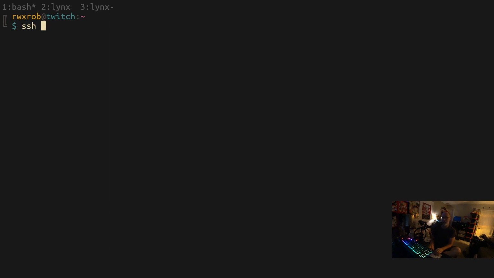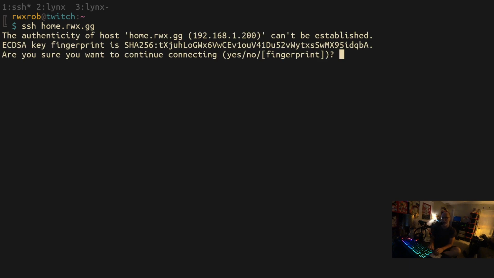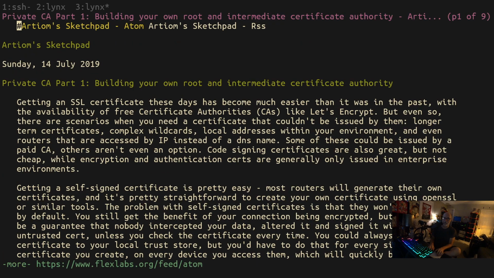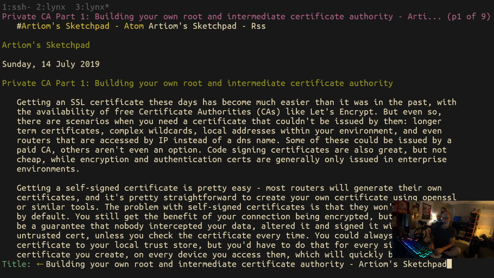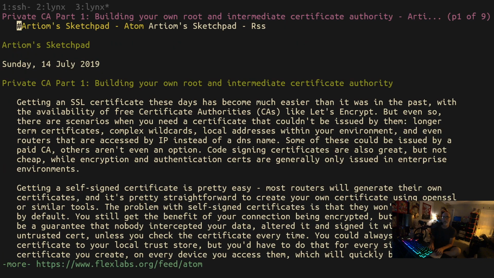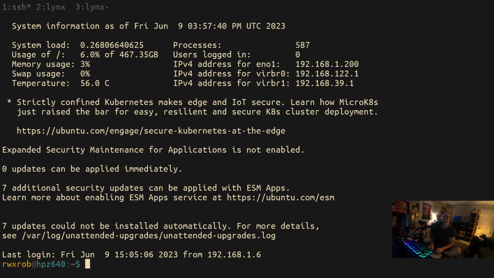So when you SSH into home.rbx.gg, which is a local server, that's an internal address, you see I'm now on there, and now tmux is there. Why did I do that? Because when I'm doing research on this remote system or on another system over here, and I find information that I want to add, like I just did here, I can add that, and then go back to the Zet session I was last using. So here I'm going to put HPZ640 in my name.